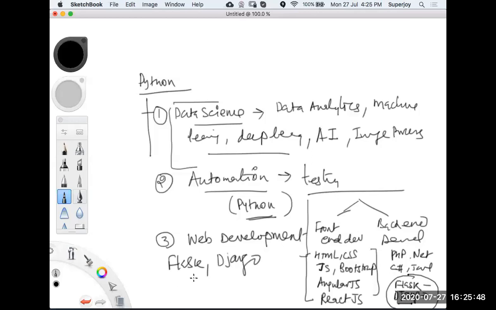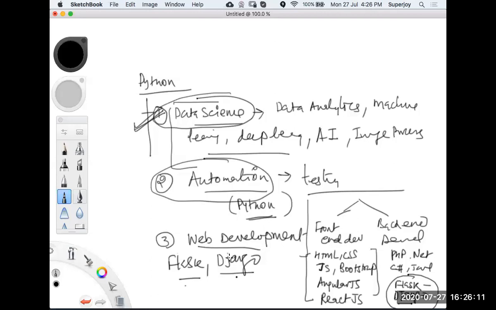So if you have a good knowledge of Flask and Django, you can have good opportunities in web development as well. So guys, this is the top field as of now if you talk about Python uses. Then the second one is automation, and web development with Flask and Django, right? They are used for web development.